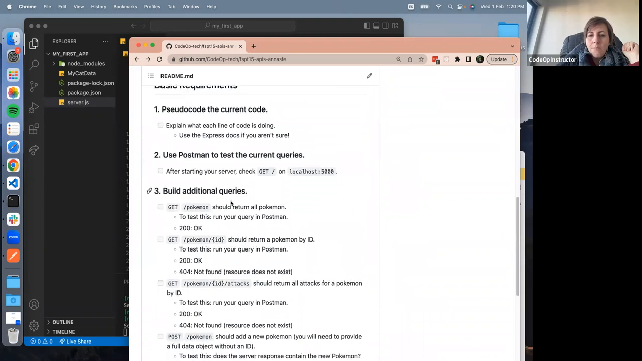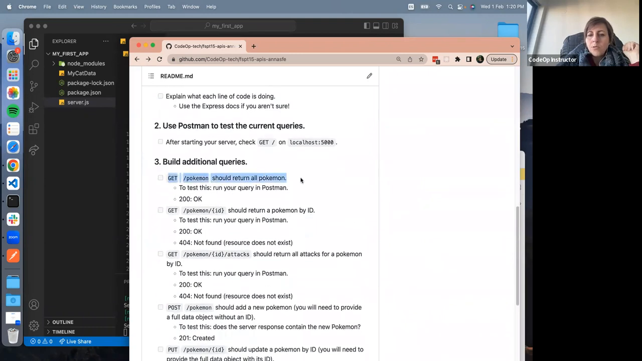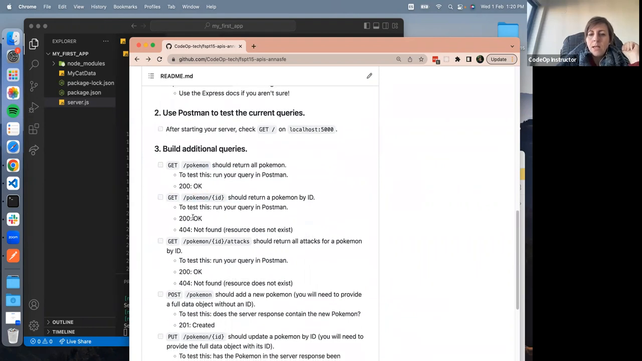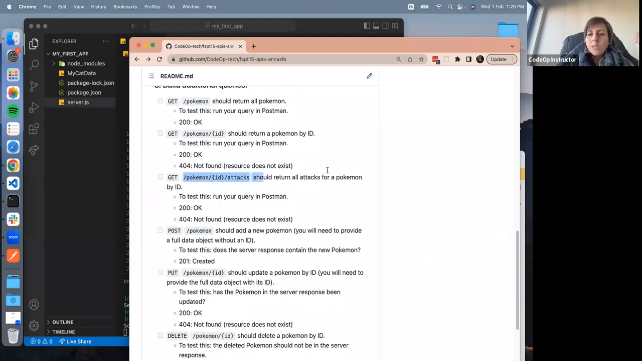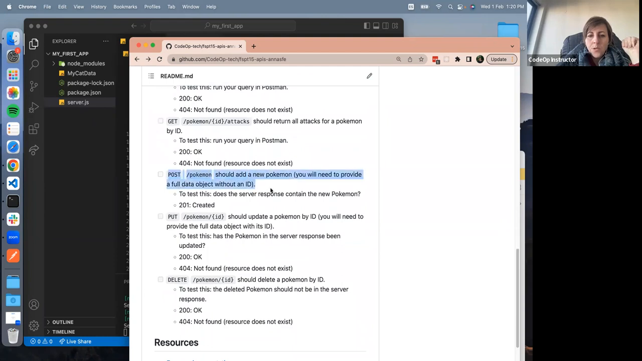You should build some queries on your own. Get Pokemon should return all Pokemon, get Pokemon with an ID should return a Pokemon by ID or not found if it doesn't exist. Get Pokemon attacks should return all attacks for a Pokemon by ID. A post is to create a new Pokemon, delete is to delete a Pokemon, and put, which we have not seen, we can check it now quickly, is to update a Pokemon. So you will need to specify which part of this Pokemon you are trying to update.